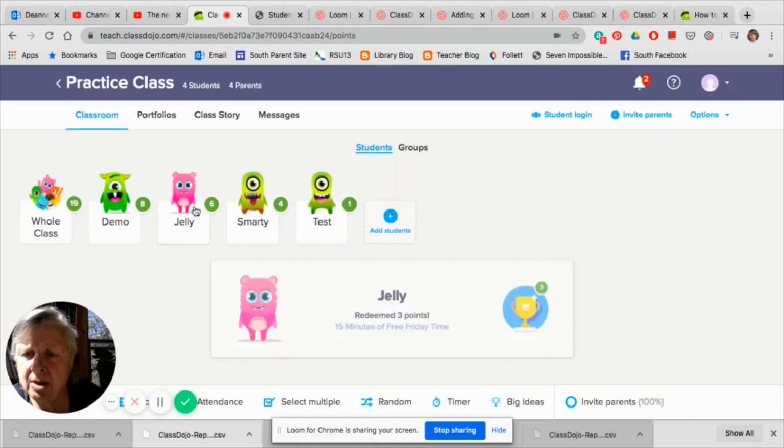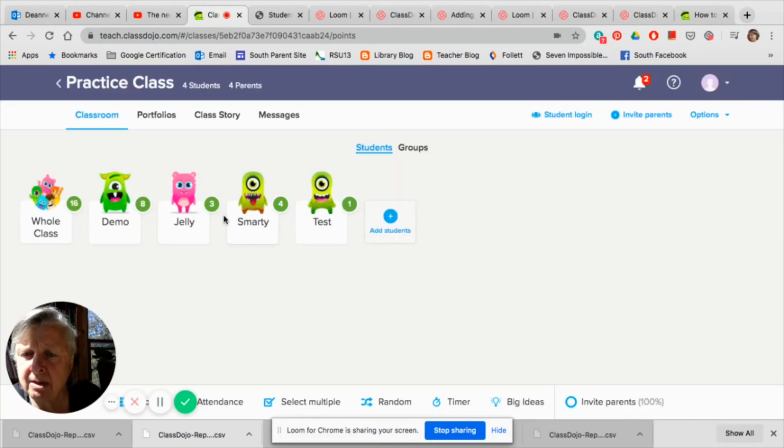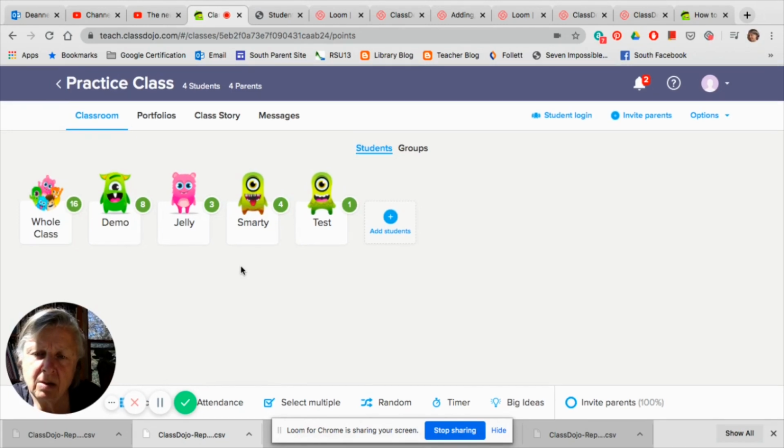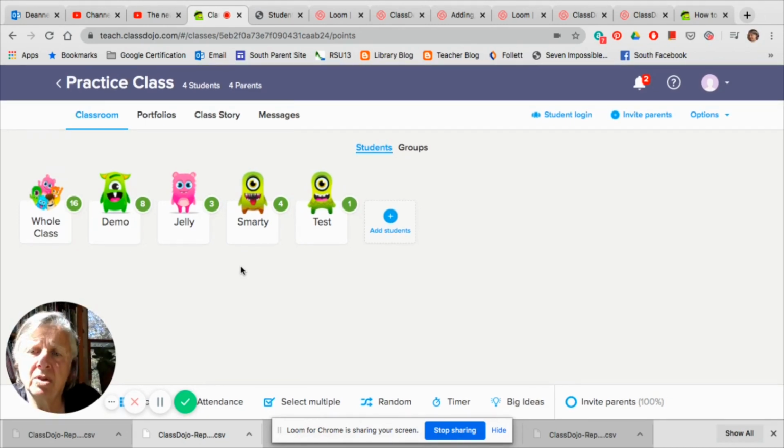And so you'll notice that Jelly's points have been reduced from 6 points to 3 points. And the points that she earned will still stay in her class reports, so that if mom or dad get a report for that month, the points will stay there, but on her emoji, the number will change to reflect the number of points that she used.